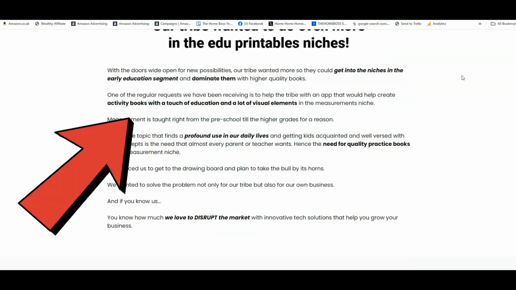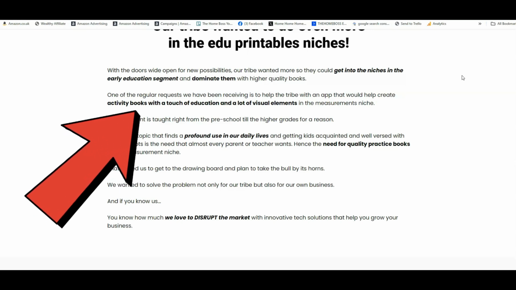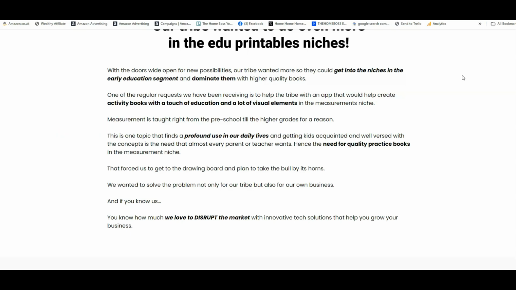So they're saying here that one of their regular requests they have been receiving is to help with an app that would create activity books with a touch of education and a lot of visual elements in the measurements niche. And I really agree with that. I'm one of those people that loves to create activity books, and I really enjoy the visual element of activity books because as a child, I was one of those children that really needed the visual help with things. I found it hard to just read about things and then apply that. That was a very dry way of learning, and I love to teach as well.